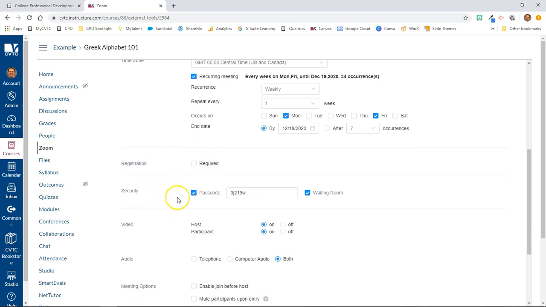After that is the security options. Our recommendation is to always leave passcode turned on. This will increase security, and the passcode is not something that students will need to know. It's just something that blocks random people on the internet from accessing your meetings. The waiting room option, if enabled, will make it so when you start the meeting, you will have to manually admit people to access the meeting space. So for a class session, we would generally recommend that you turn this option off.